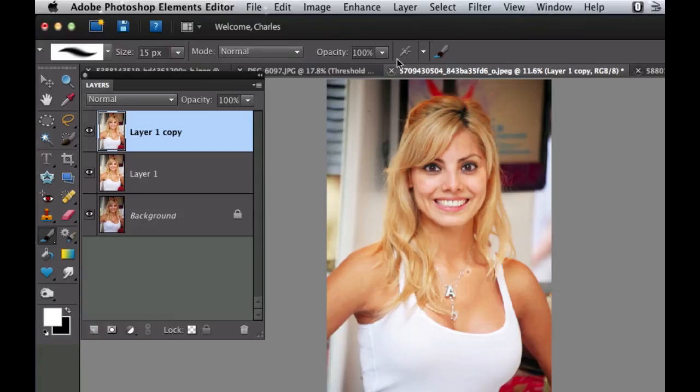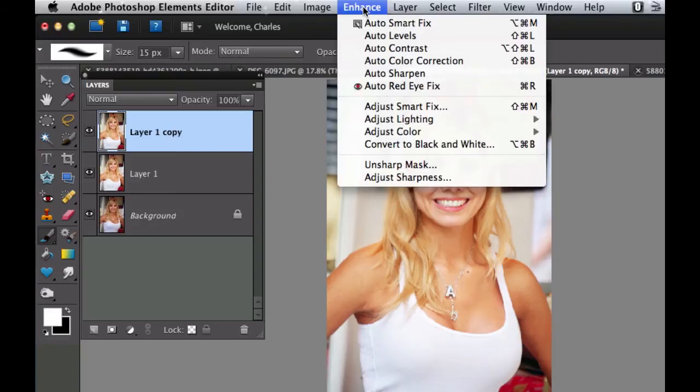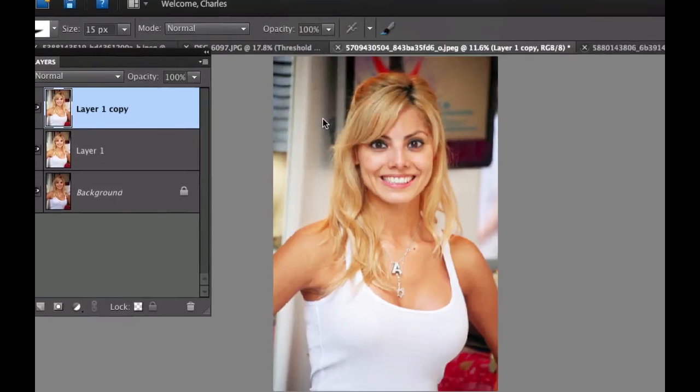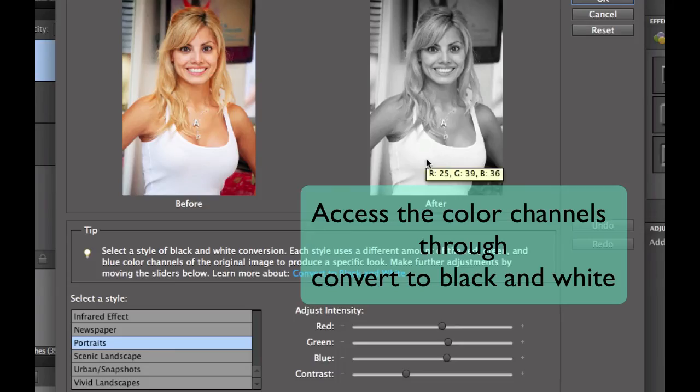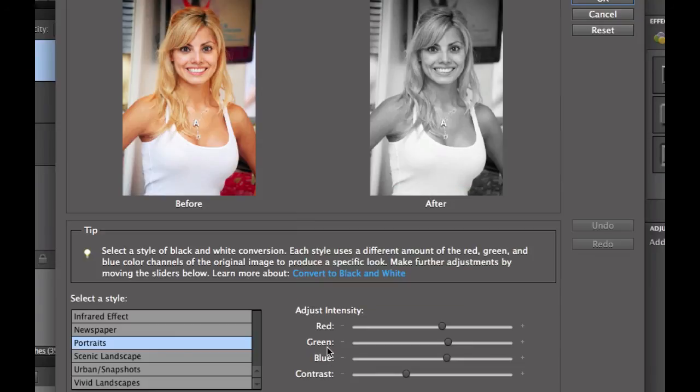This is another feature that's in Photoshop that's not in Photoshop Elements unless you jump into the different menus here, and that's by going to Advanced and then Convert to Black and White. In the full version of Photoshop we have the red, green, and blue channels, and in Photoshop Elements we get to them by going to Convert to Black and White. Now we have all these different ones right there.